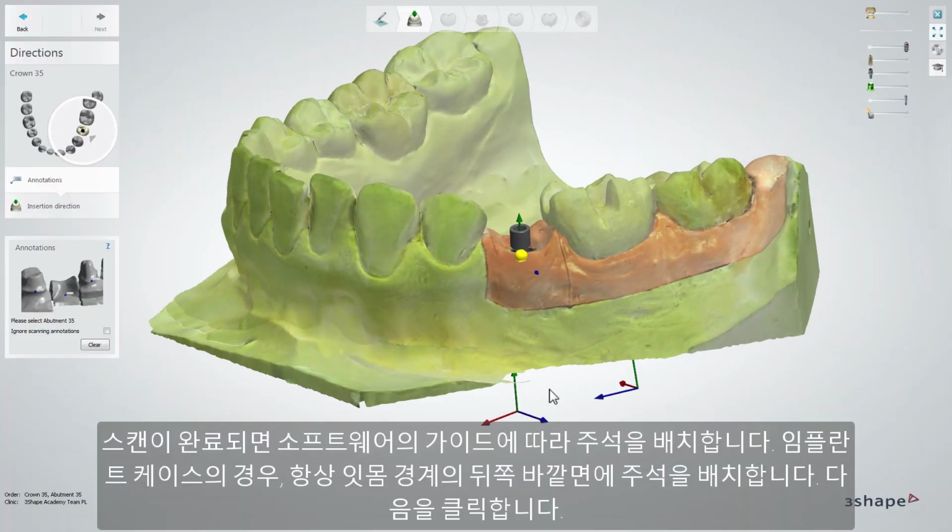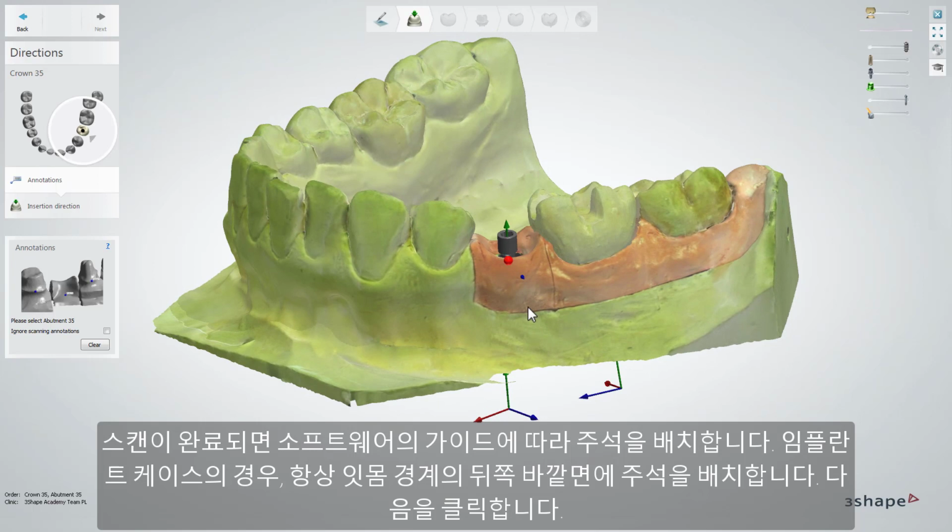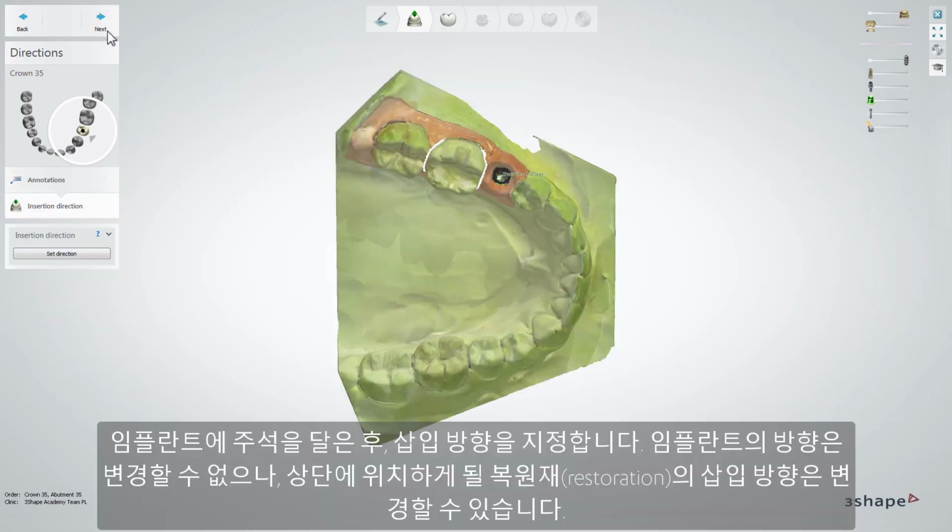When your scans are loaded, place annotation as instructed by the software. For implant cases, place annotations always on the buccal side on the verge of the gum. Then click Next. Once you have annotated the implant, it is necessary to specify the insertion direction.